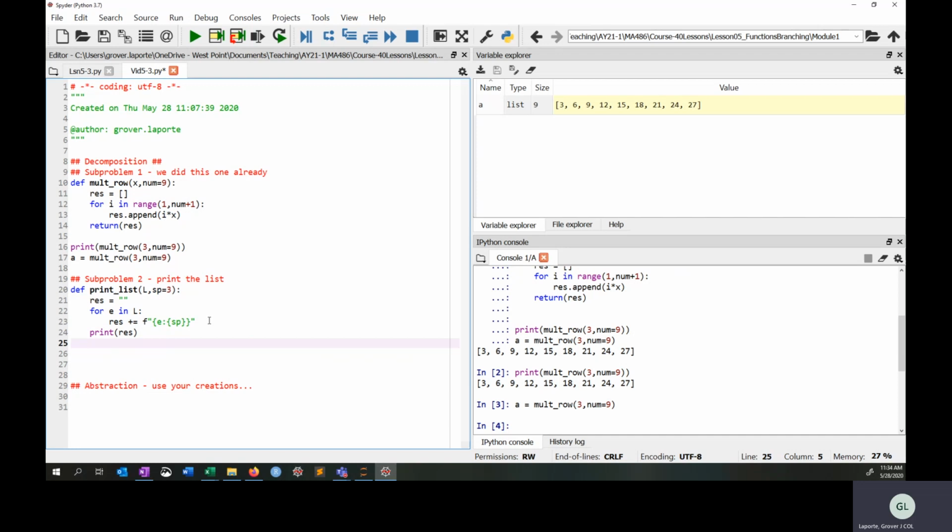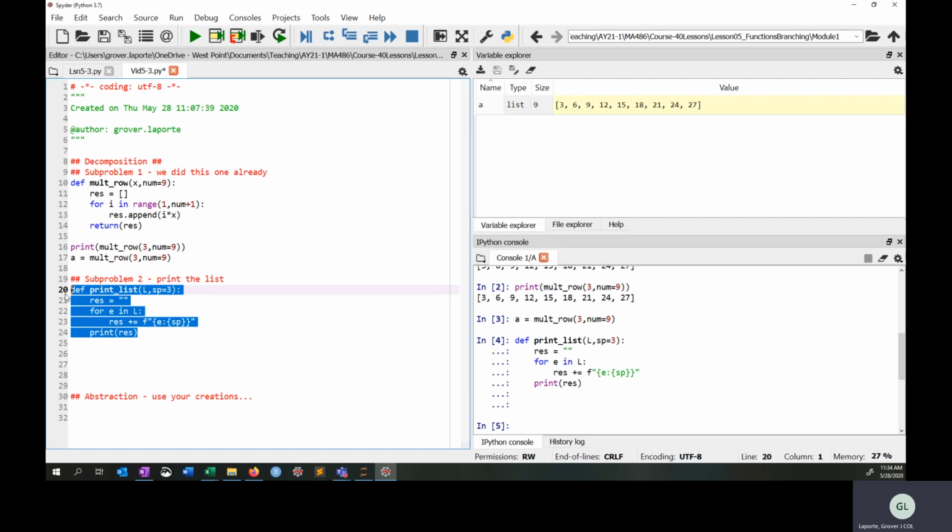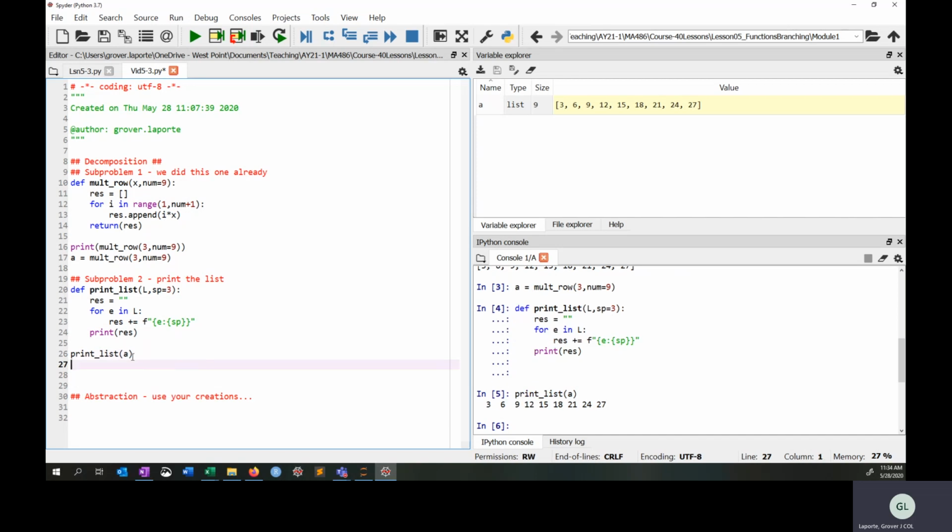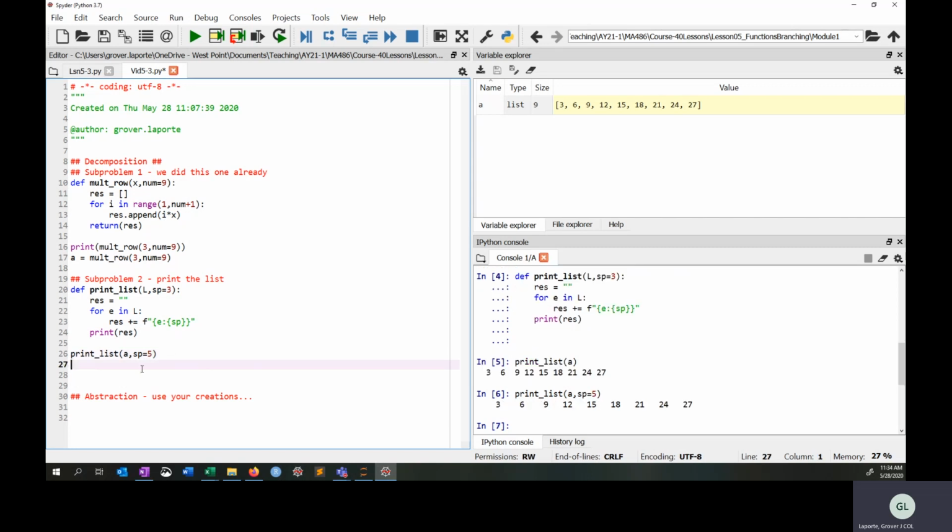Probably wanted to print. Yeah, so that's probably all we needed to do. F9. And then let's just view print_list and then throw an A. Make sure that it does. So it's doing what we suspect. What if I put in sp equals 5? Did it make it bigger? And it did. Okay. So it's doing what we think it should do.